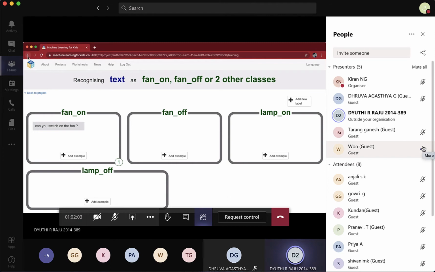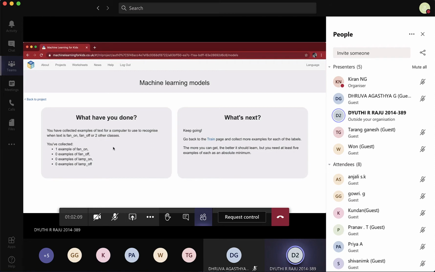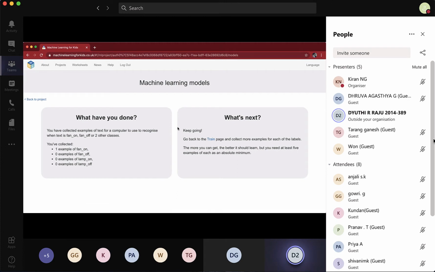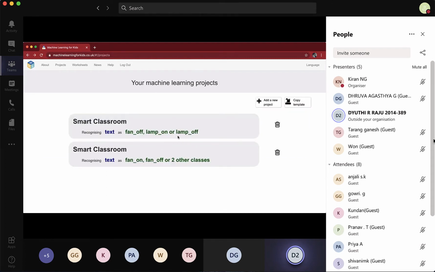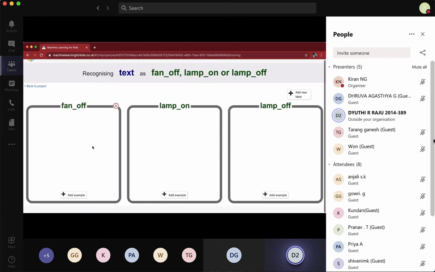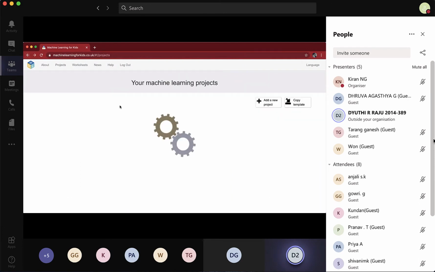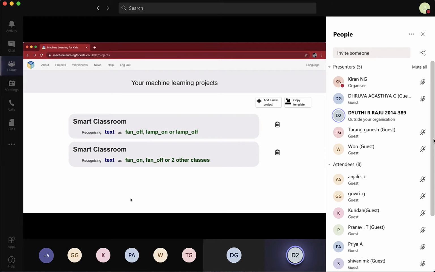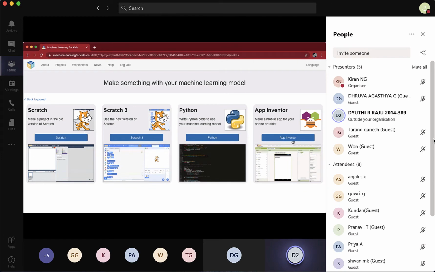After you add that, you have to go to learn and test. After you add about 10 to 11 examples, you're going to get a button here. I have not added that many examples for either of the projects. Then you have to go to make. After you've done it, you'll get these four options again.